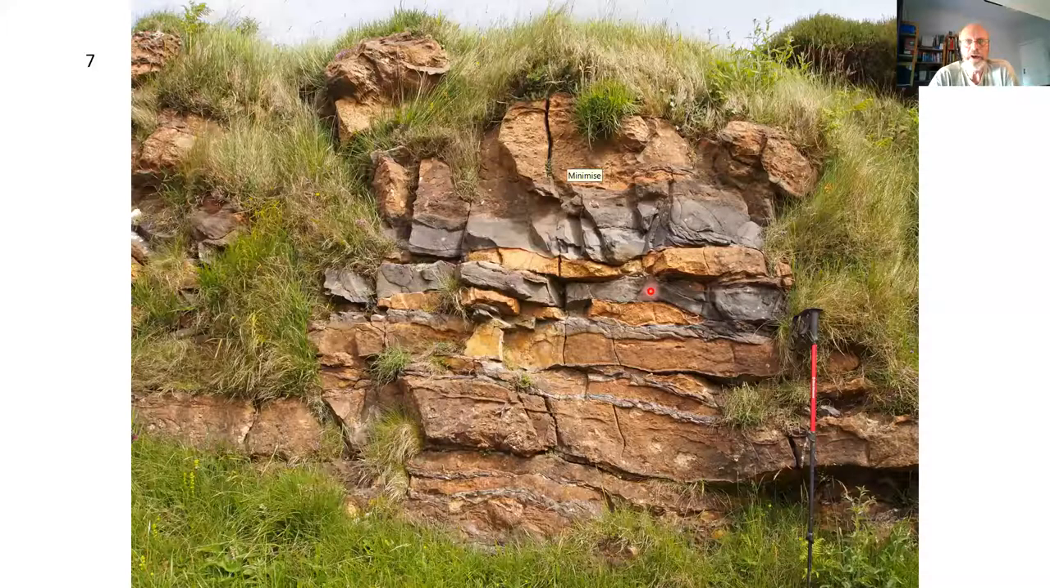Someone's asked, are they marble? Not really. No, they're metalimestone, but they're not marble in the sense that you and I would see a marble, like the Iona marble or the Connemara marble. They're nothing like that at all. You can still see the original rock chemistry in it.